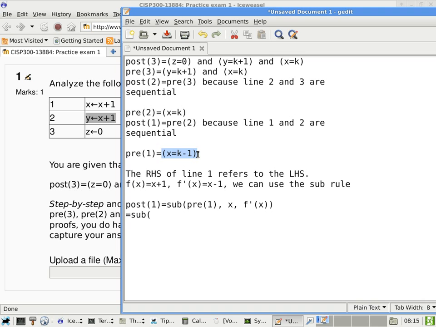Pre1 is here, x is here, and then f prime of x is this guy here. And that's my second step. The second step is nothing more than just finding out what each item is, and then expanding inside the substitution operation. The third step is the application of the substitution itself.